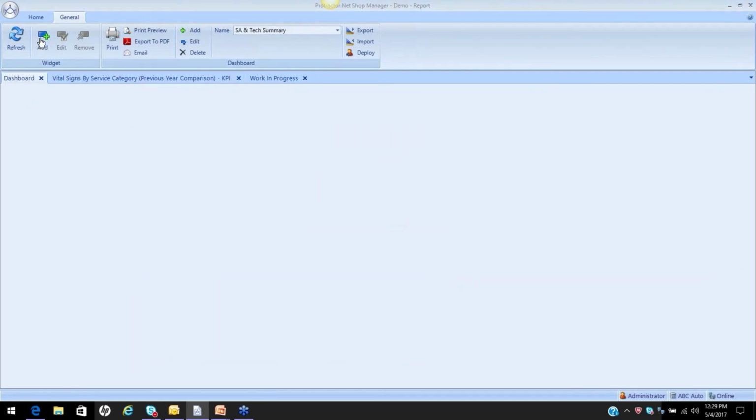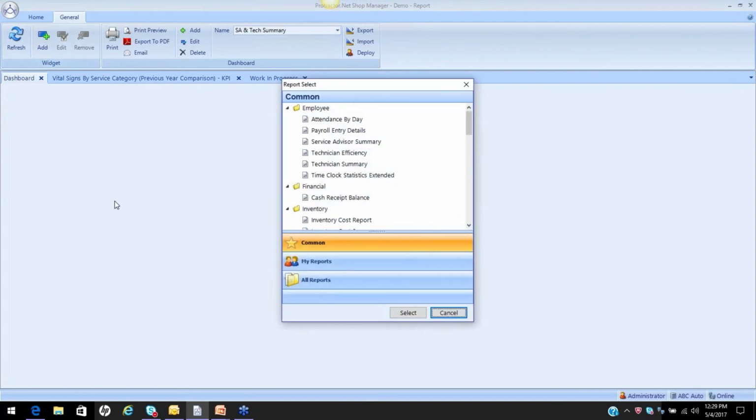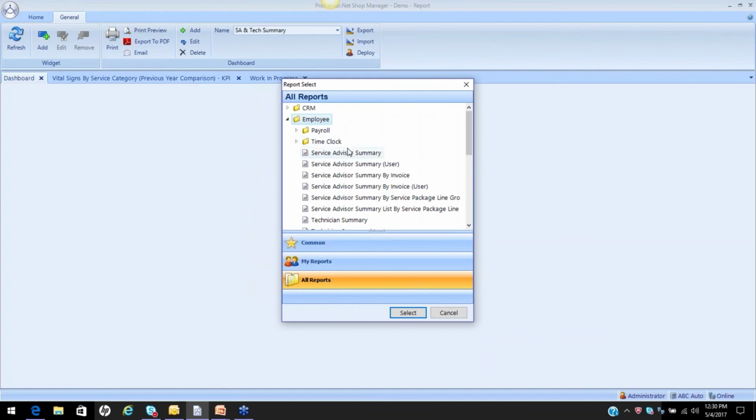I'm going to add a new widget, now that everybody knows what a widget is. And let's just make this real easy. I'm going to go in here and take my Service Advisor Summary from the common reports. Remember, the common reports are reports that we've kind of cleaned up and narrowed down to some of the key information. Under all reports, under employees, I'm going to have a Service Advisor Summary back here, but remember, there's a whole bunch of columns and stuff. You pick where you want to bring the report from. I'm going to bring it from the common reports and say select.